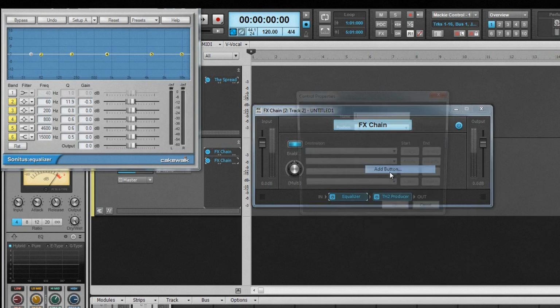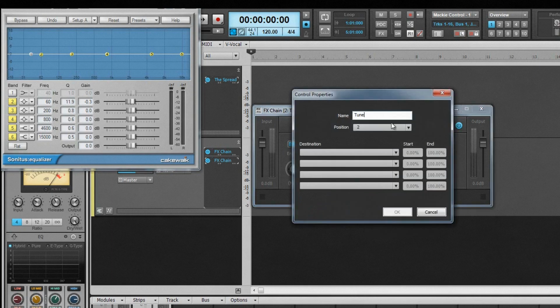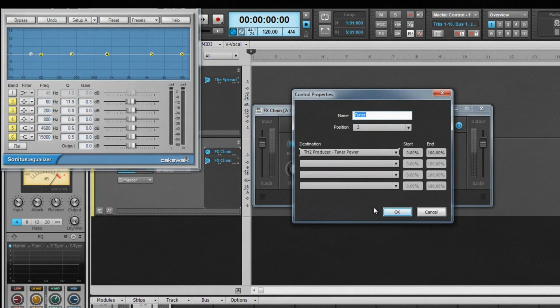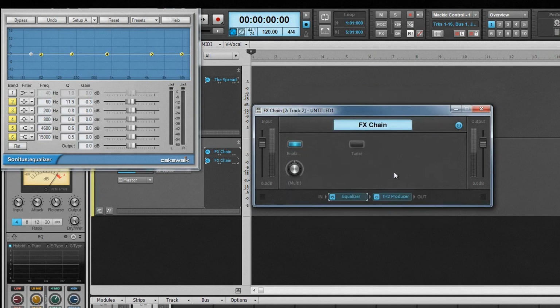The second method is to right-click within the center area and select Add Knob or Add Button from the menu. This opens the Control Properties box where a name for the control can be typed. Use the Destination field drop-down to select the target function. The start and end values can be changed here too. By default, they are at 0 and 100% respectively. An existing control can also be edited or removed, either manually or with the start and end points set automatically.